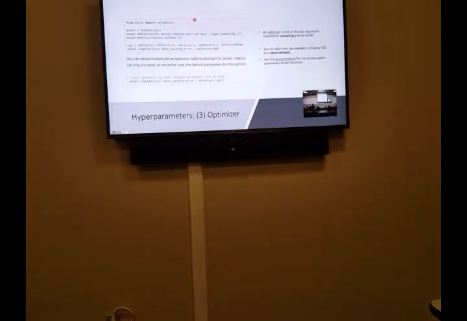So the next part is the optimizer part. If you want to use optimizers, Adam is the default optimizer as already mentioned. It is much better than the traditional stochastic gradient descent, and that's why Adam is now the default optimizer in Keras. So if you don't write anything, it will take Adam as the default optimizer.